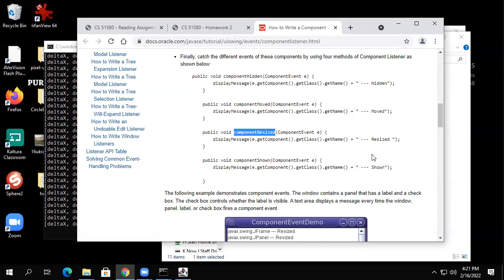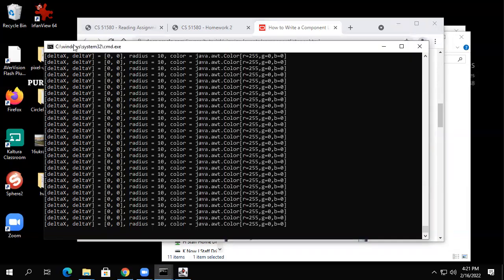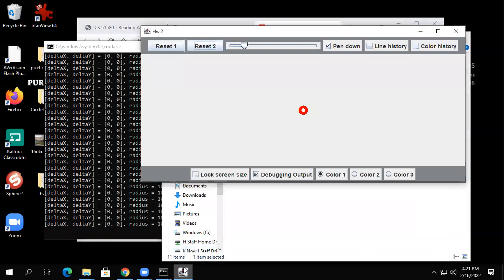But the key is that in your history list, the dots should be stored relative to the center of the screen so that you can redraw them relative to the center of the screen when the screen reshapes itself. That thing stays in the center. See, the dot is staying in the center all the time.